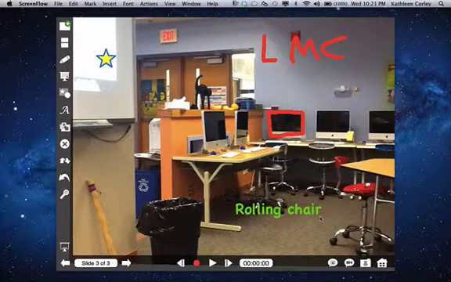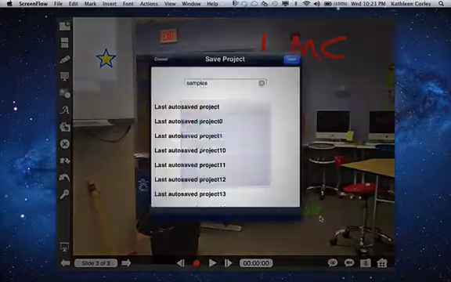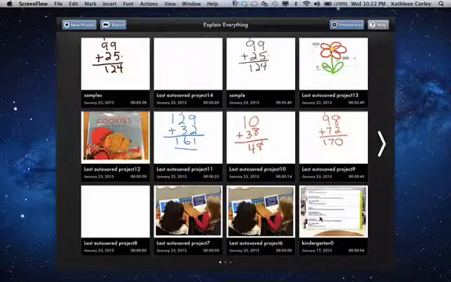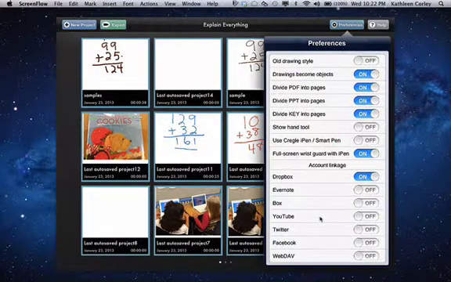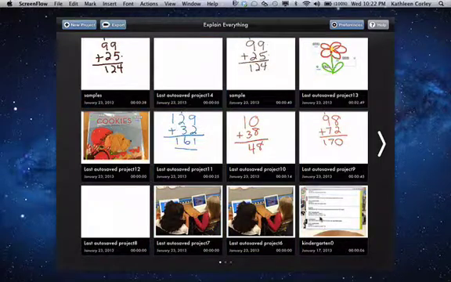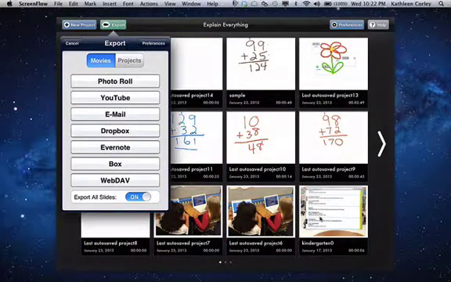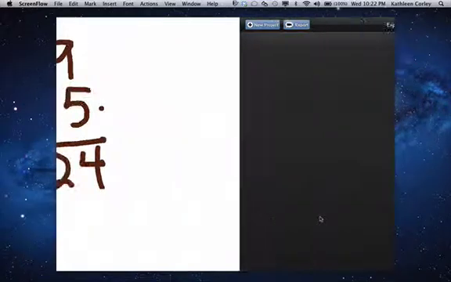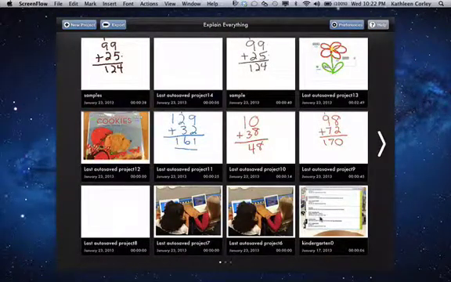Now, the home button, we're going to save our changes. And when you go to the home button, you can actually export from here, but I want to show you the preferences. If YouTube has been turned on to your channel, please turn it off so that the next projects don't get saved there. But you will go export your project, save it to the photo roll, and you're done. That's Explain Everything.